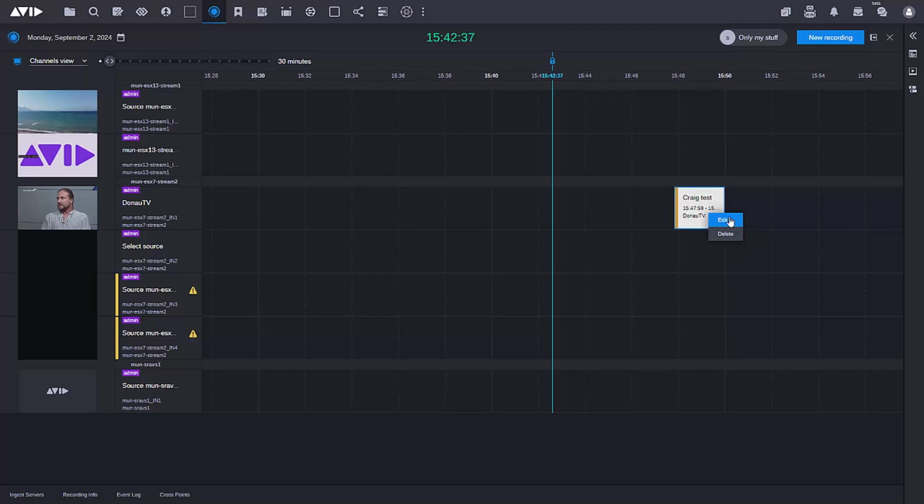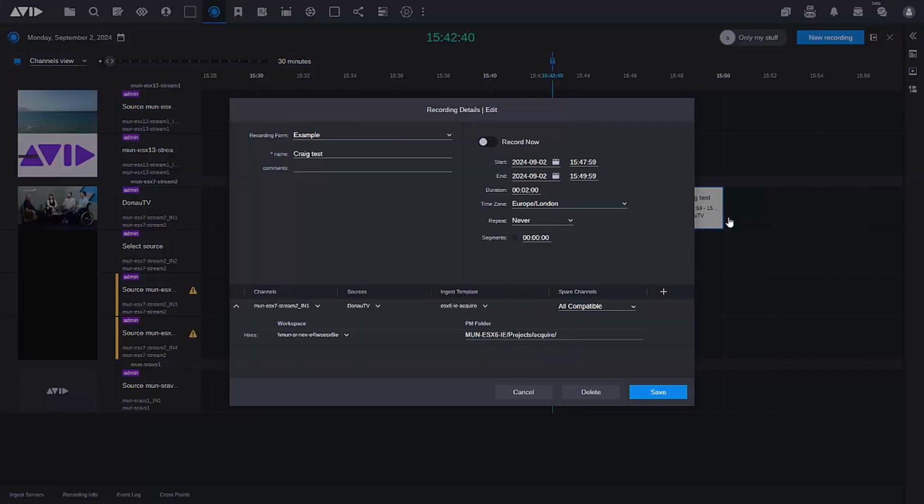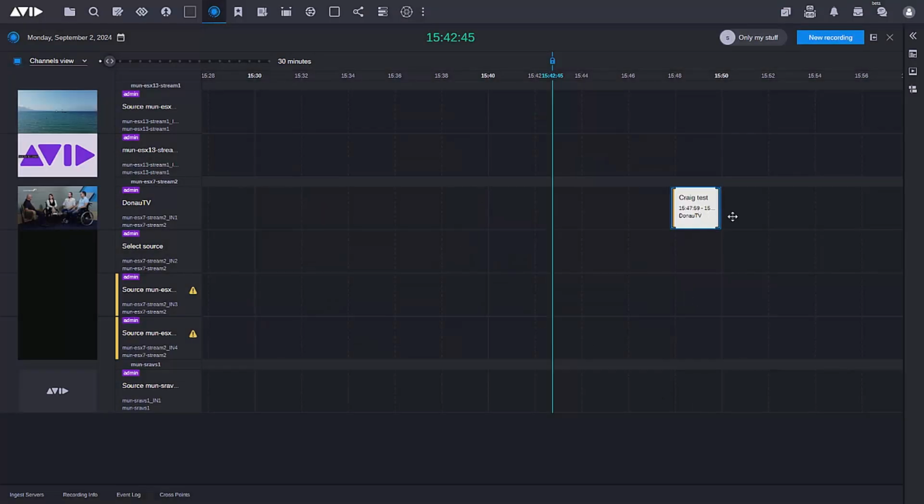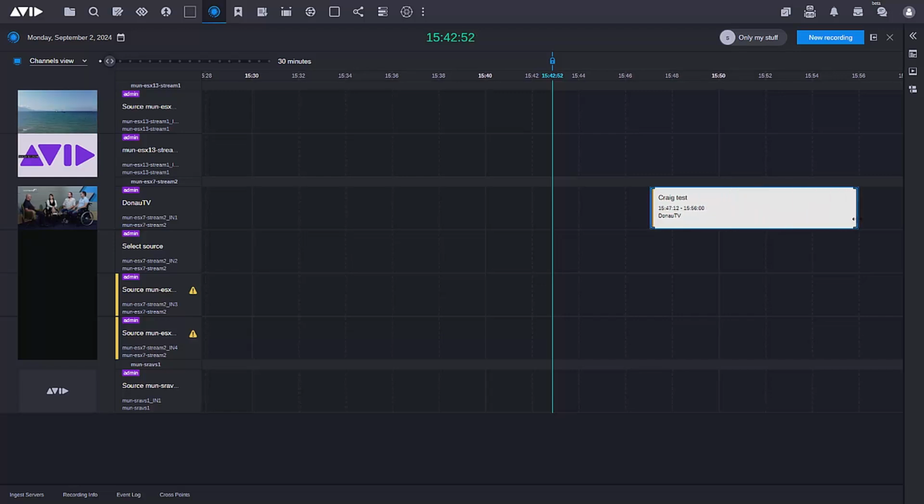I can also right-click here and choose to edit. And of course, by doing this, I could change the time that I want to have here, but I can now just click and drag it and move it around. I can also extend the recordings, make the recordings longer, make the recordings shorter. So just some nice new usability advantages now coming here in MediaCentral Acquire.